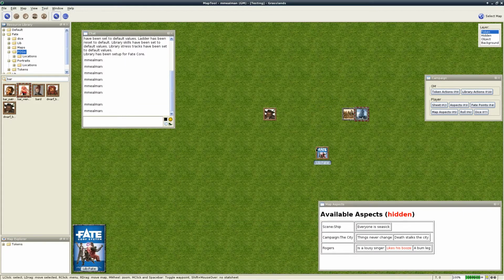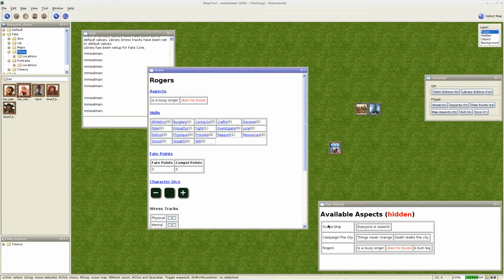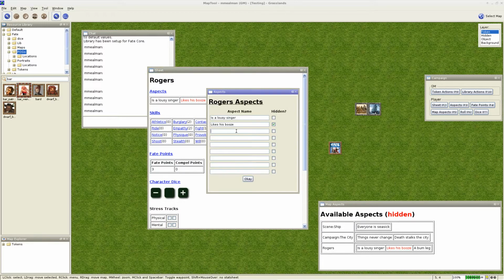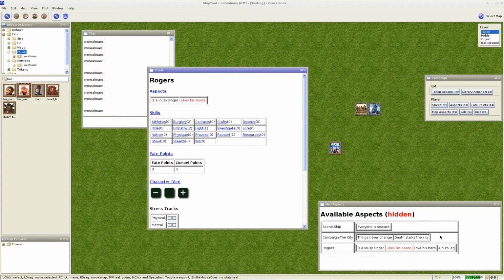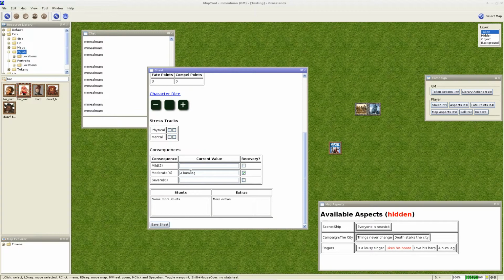In addition to that, there's what's known as map aspects. For example, if I go back into Rogers and scroll the sheet over a little bit, we can see the map aspects on the bottom. If I add another aspect to him, say he loves his harp, and hit OK, you'll see this changes. There's a scene that has aspects: everyone's seasick. The campaign has aspects: things never change, death stalks the city. Rogers has some aspects: he's a lousy singer, he likes his booze. If I update the character sheet, he loves his harp, which shows on there also, and he has a bum leg, which is actually coming off his consequences. So if I delete that and save the character sheet, you'll see his bum leg goes away.